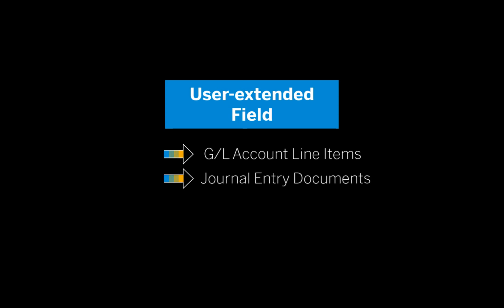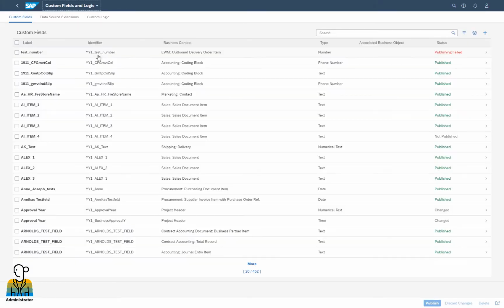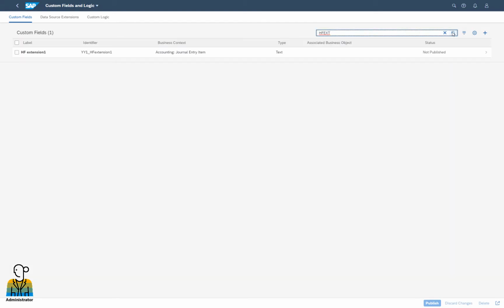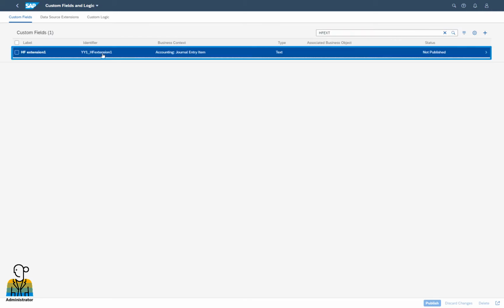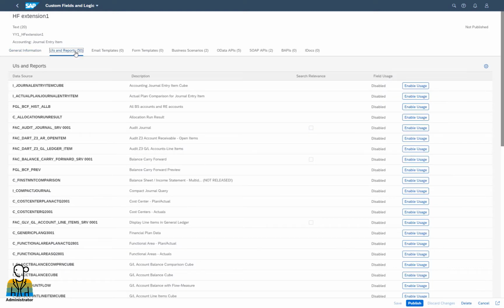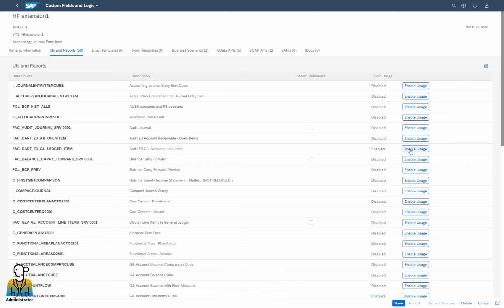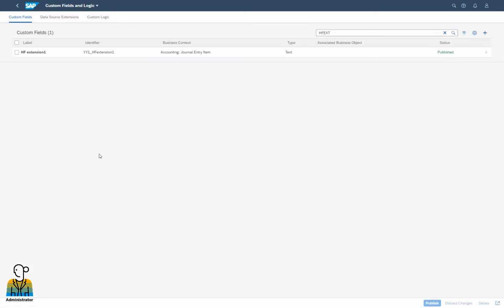Next, let's add a user extended field. Here we need to keep in mind that these fields are only available for the GL accounts line items and journal entry documents. So we'll open the Custom Fields and Logic app. Enter a field name, and hit Enter. Open the field to see the details, then choose the UIs and Reports tab. Here we need to enable usage for this item. Then we save our changes, and then publish our field. It may take several minutes for a field to be published.